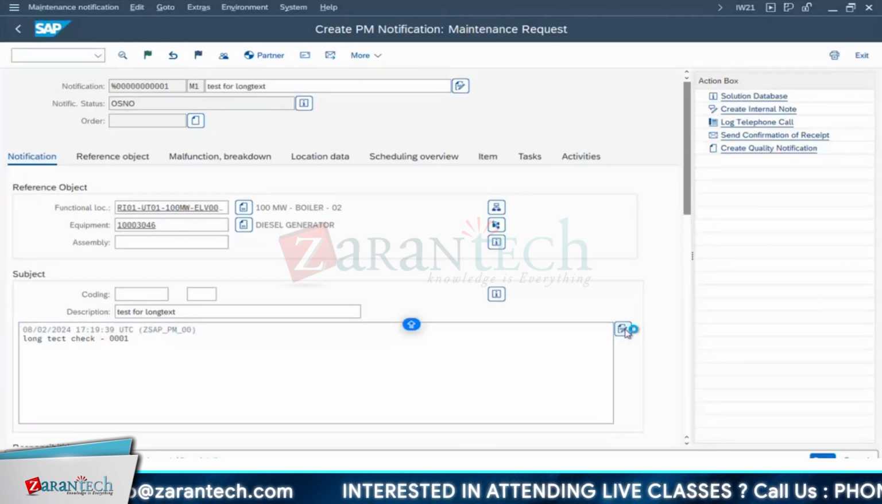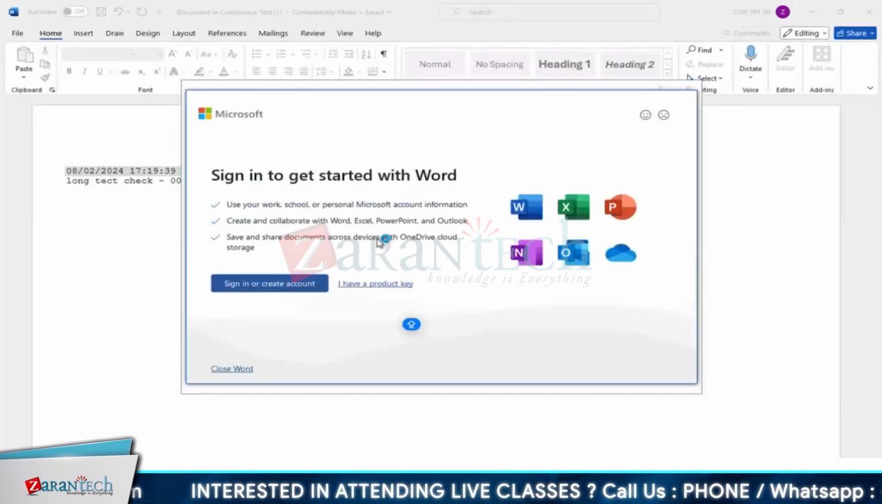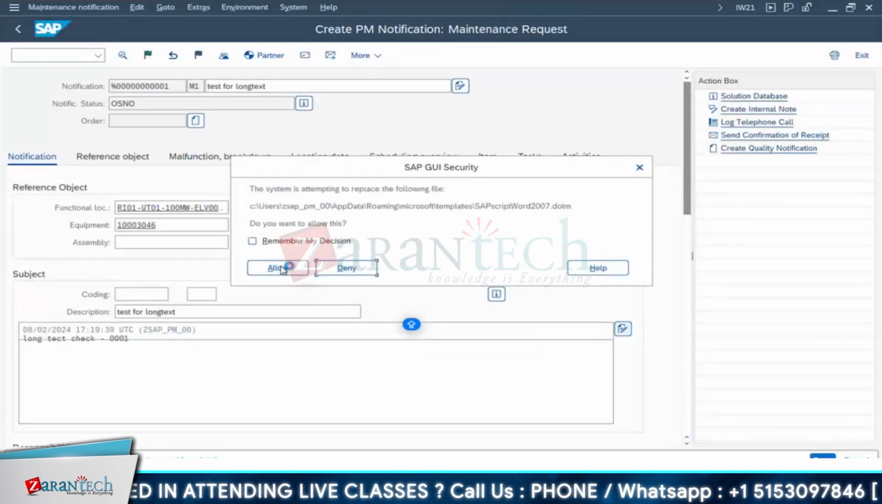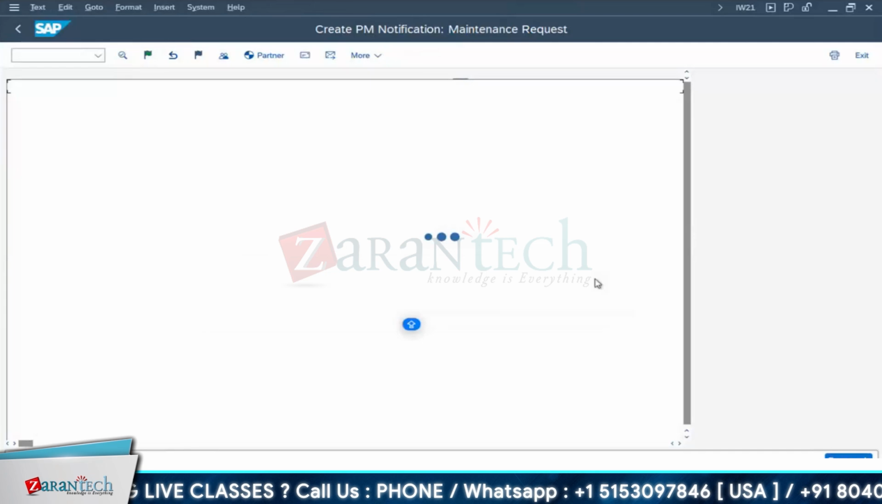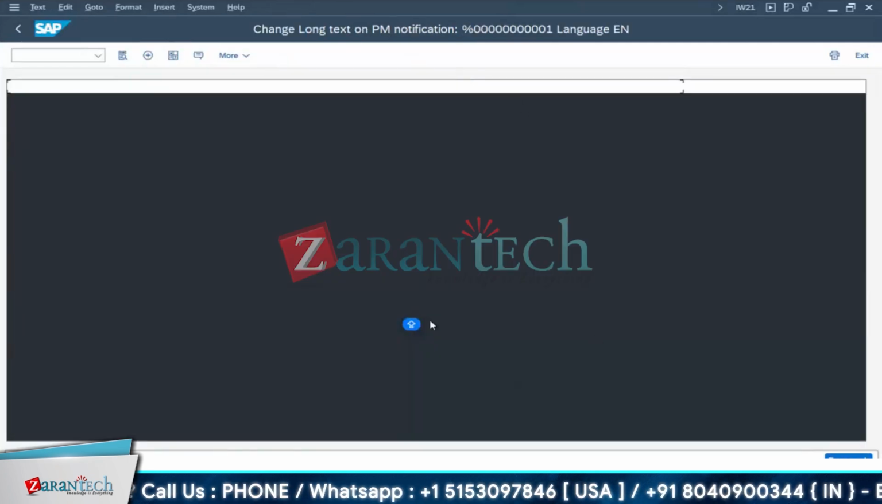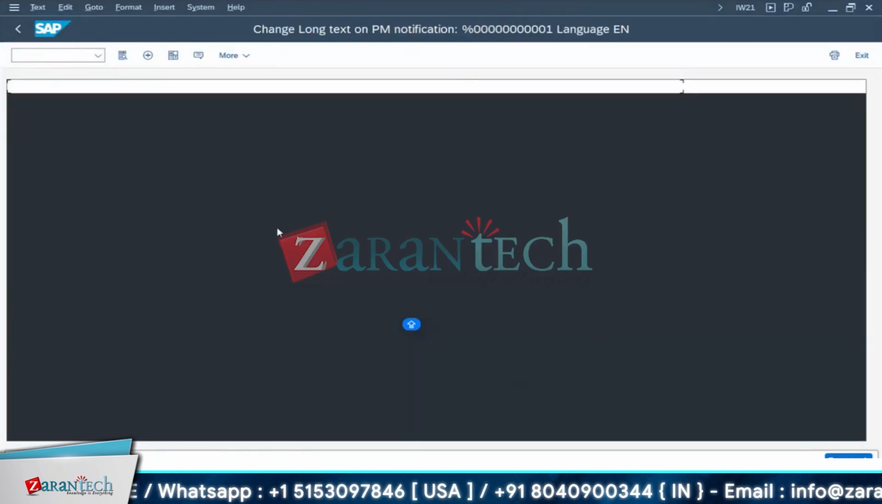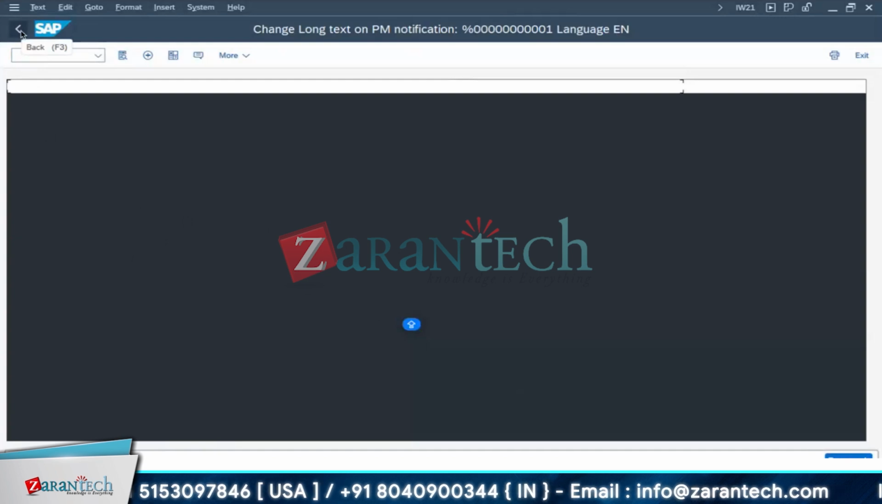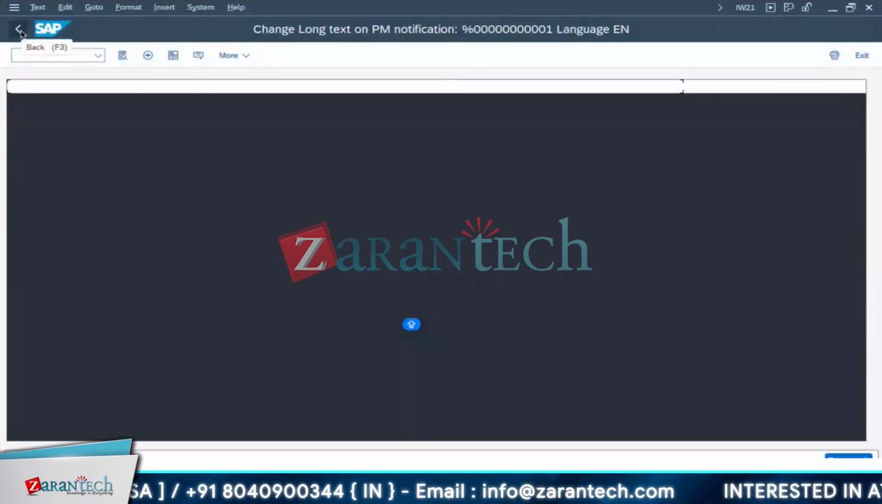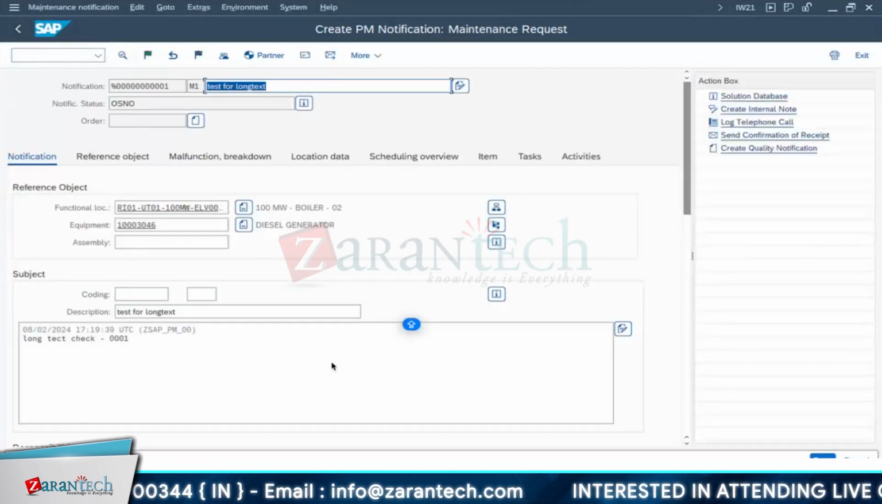I don't know whether it will work here. It should open Microsoft Word, but Word is not activated in the practice server. In your case, the Word file will open like this, in a page.